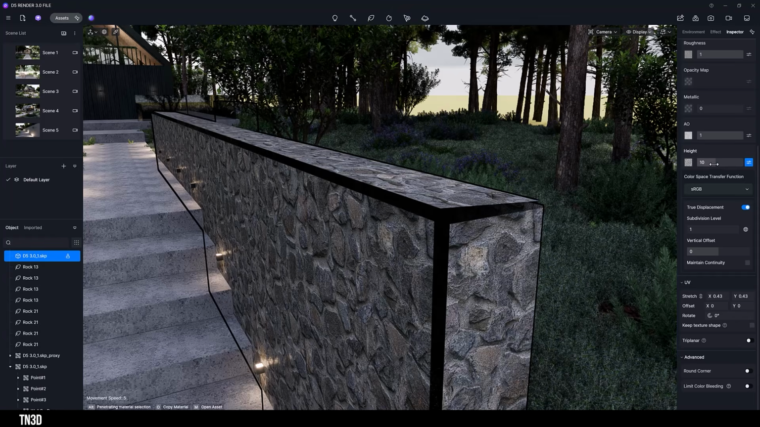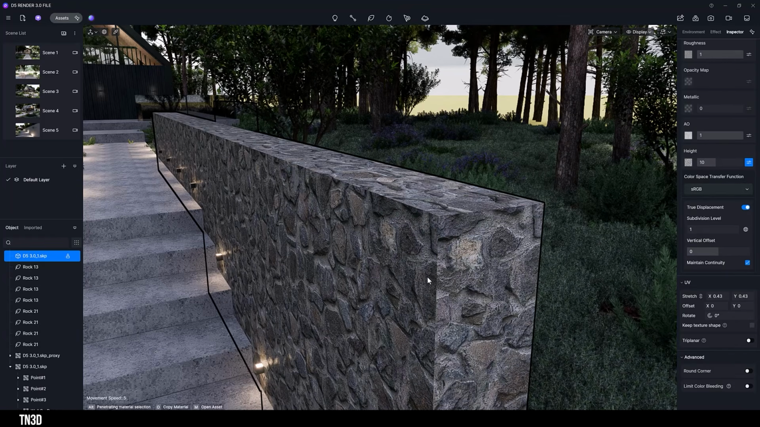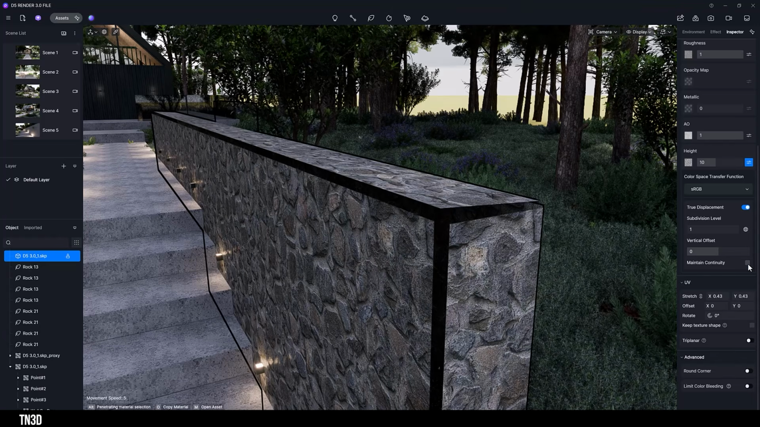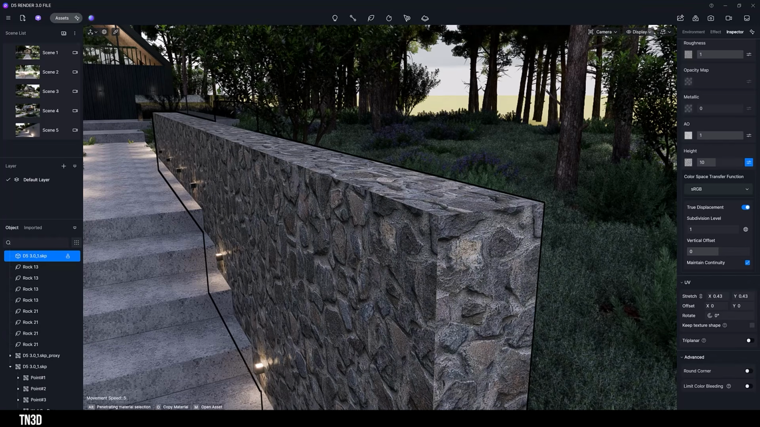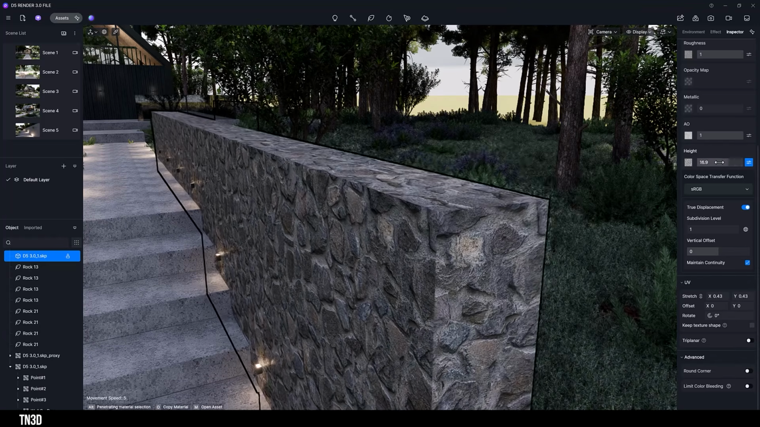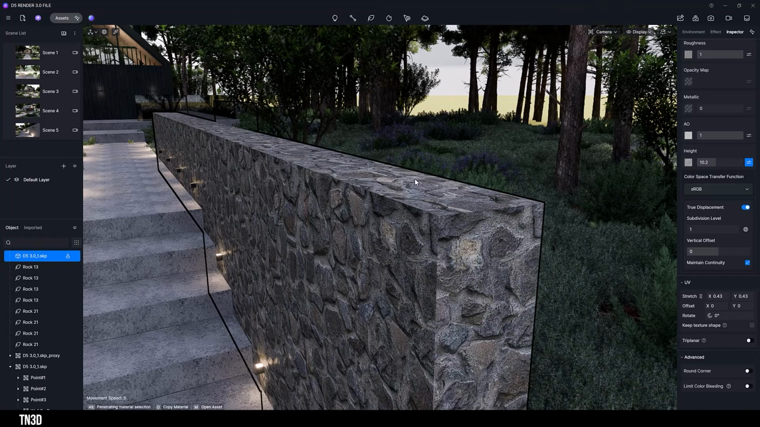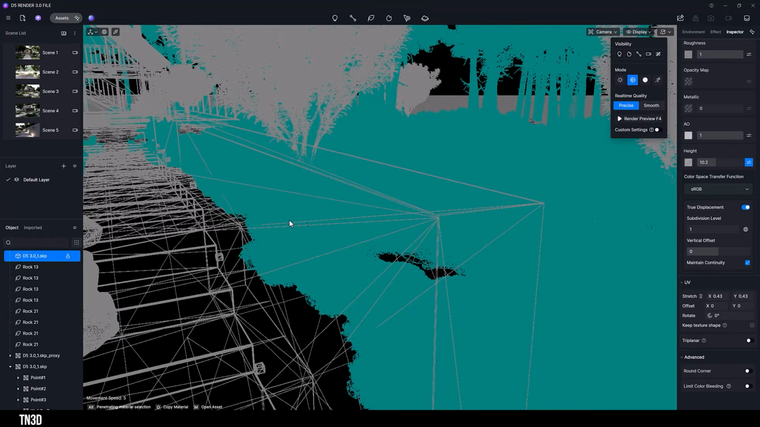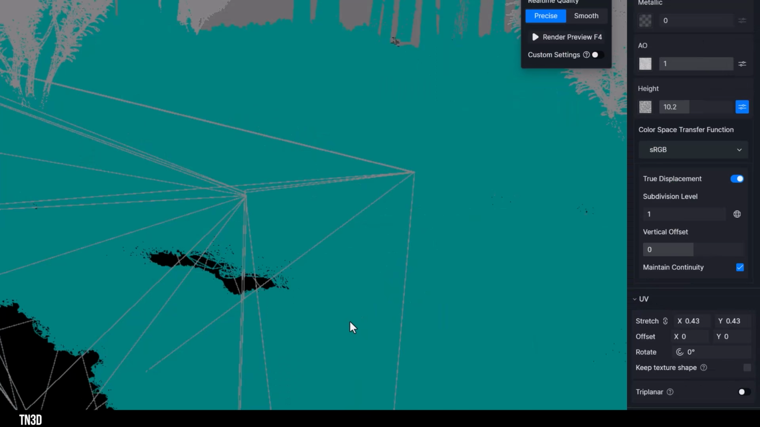And in order to fix this, simply enable the maintain continuity. This is going to merge those broken faces together to ensure the displacement runs continuously across the entire object. Now, if we switch to wireframe, you will notice another limitation. You can see that the mesh from SketchUp is pretty low quality, and this isn't going to give us the best result considering D5 can now modify the mesh.